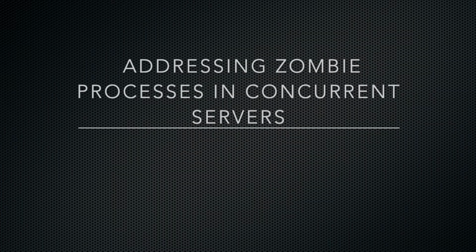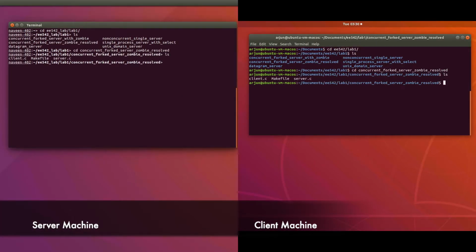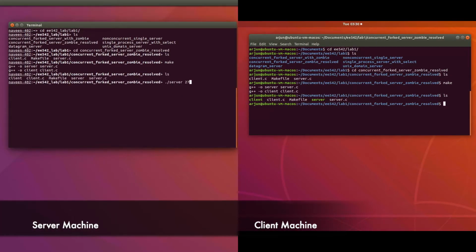Now, let's take a look at enhancing the concurrent server, so as to handle zombie processes. Executing the improved concurrent server application, following the same set of steps mentioned earlier, we can see that zombie processes are no longer being created here.